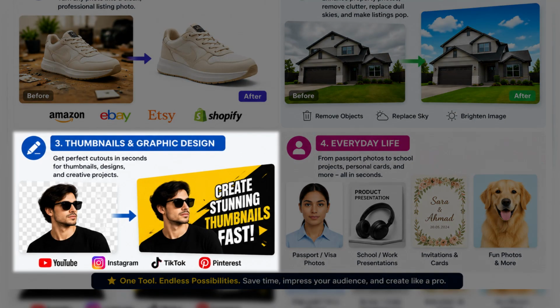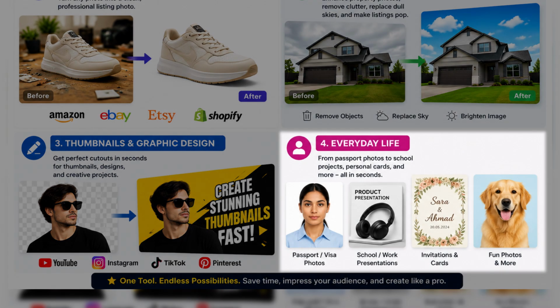If you are a thumbnail designer or YouTuber, you know that almost every good thumbnail starts with a clean cutout of a face or object placed on a punchy background. This tool gives you that cutout in seconds. No more spending 20 minutes per thumbnail on the pen tool. If you are a graphic designer, social media manager, or content creator, you can pull subjects out of stock photos and drop them into your own compositions. If you run an Instagram, TikTok, or Pinterest account, you can keep your feed visually consistent by giving all your photos the same background style.